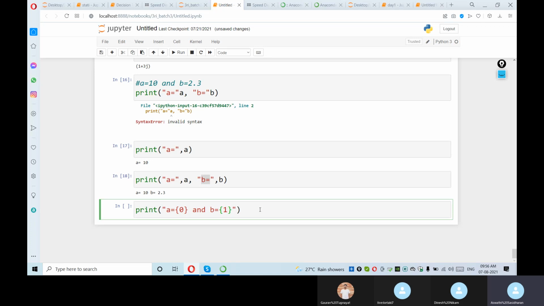So this is done. I want "A equal to", followed by the value of A. So I have used curly brackets, and "B equal to" the value of variable B. Again, I have used curly brackets. Use the quotes, use a dot operator, call the format method. In format, I want to display the values of A first and then B. So I will pass the variable name A followed by B.